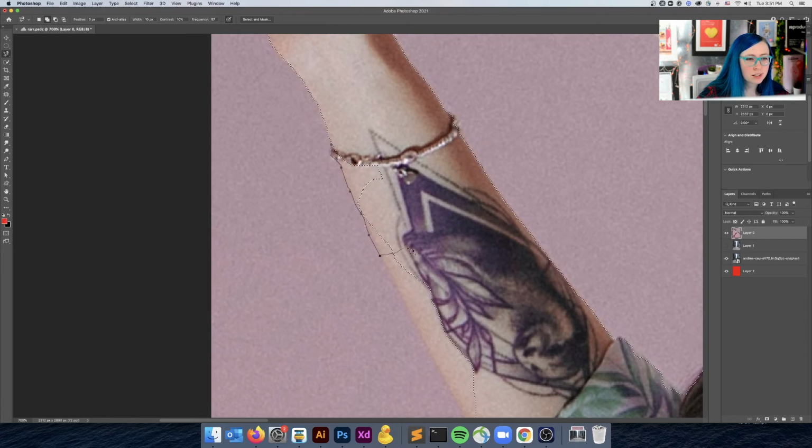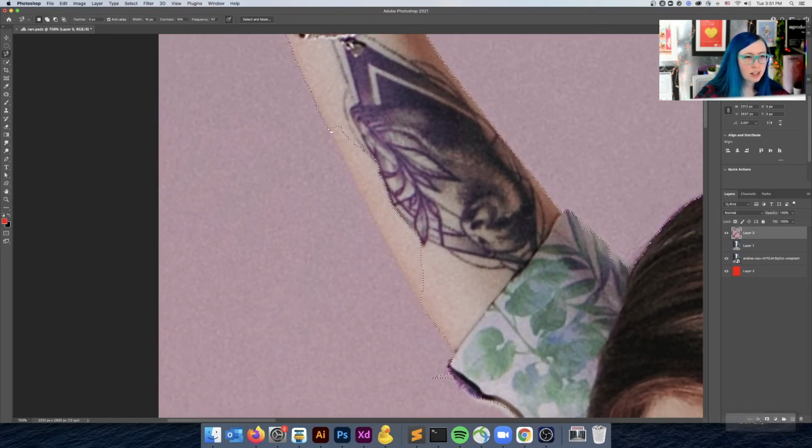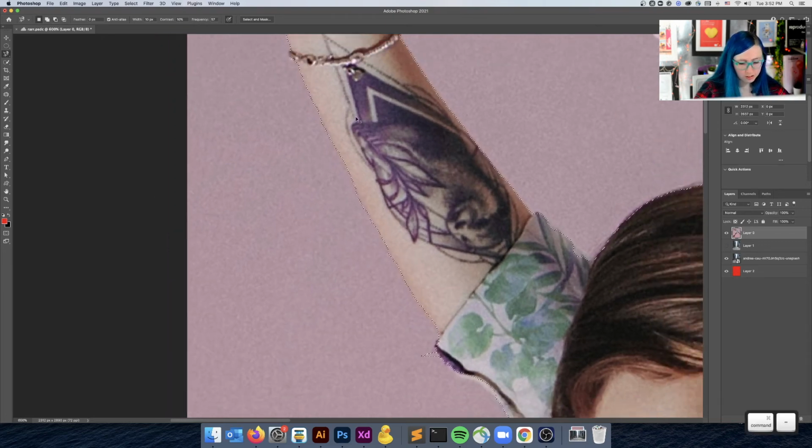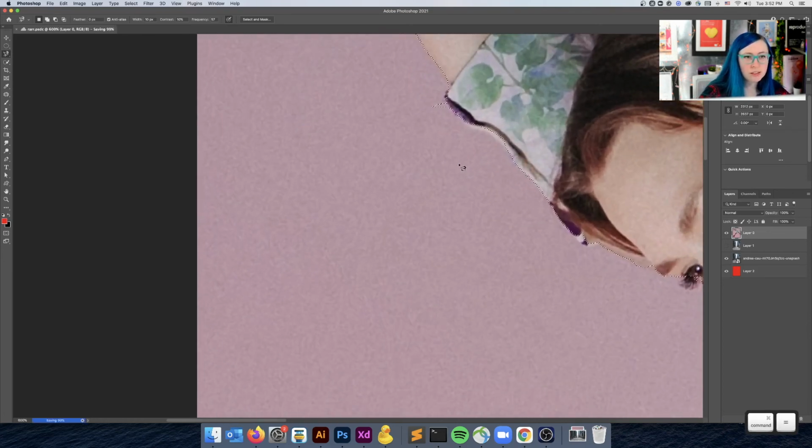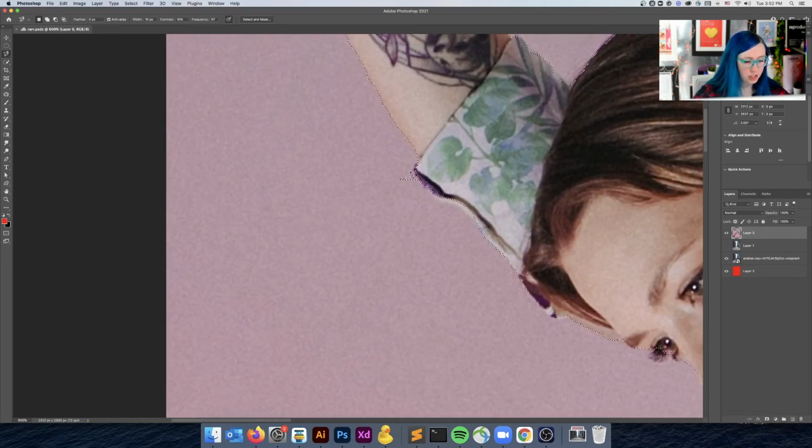So I'm just going to kind of go around in here. Oh, that looks so much nicer. These lasso tools are really excellent for just refining your selection. And I didn't do a great job with that one, so I'm just going to go back and minus through here. It's going to be tough to get it perfect, but eventually you'll have a really nice selection.